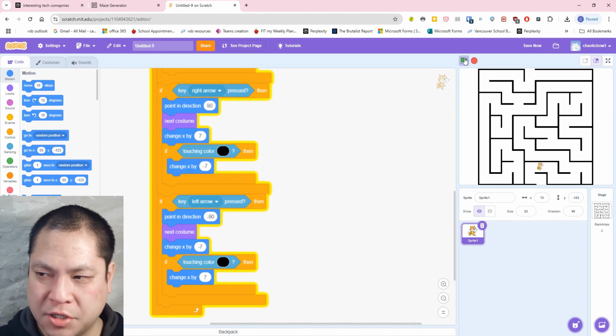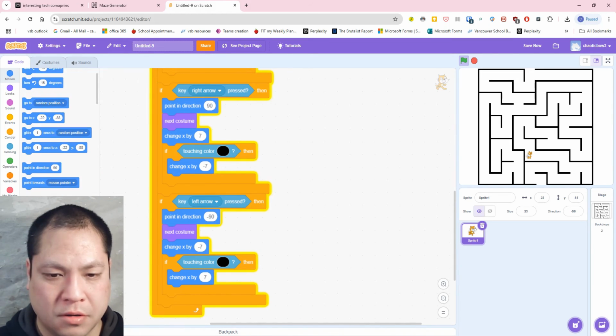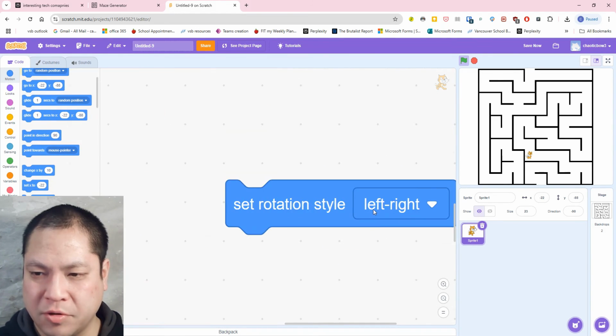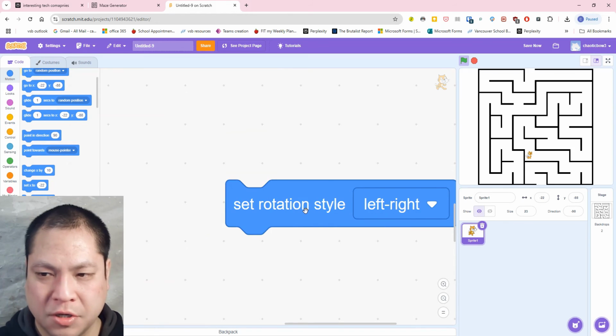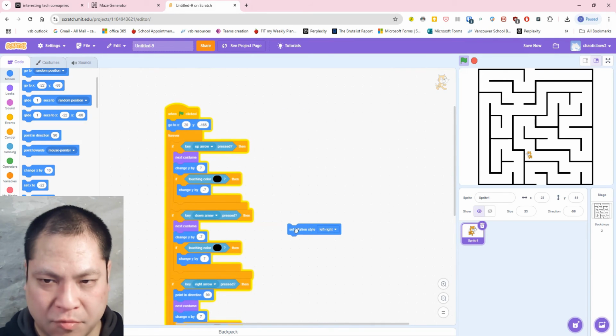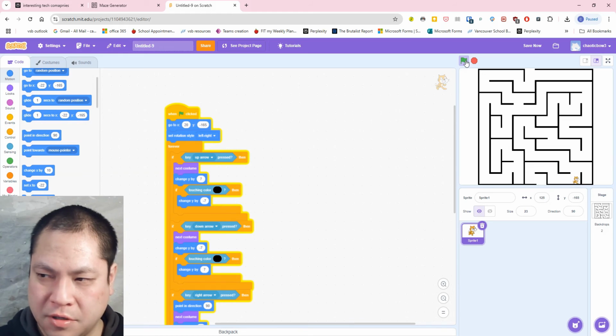And if I press play, sure enough, I can go this way or that way, and I'm facing a different direction. The only small thing is I'm going upside down, so there is a setting that can fix that, which is also in motion, and it's right here, set rotation style. So you want to grab that and set it right at the beginning of the game and not have to worry about it anymore. Okay, so set rotation style, left, right. Alright, so when we start now, he's going left, he's going right, and he is facing the right way, and he's not upside down.